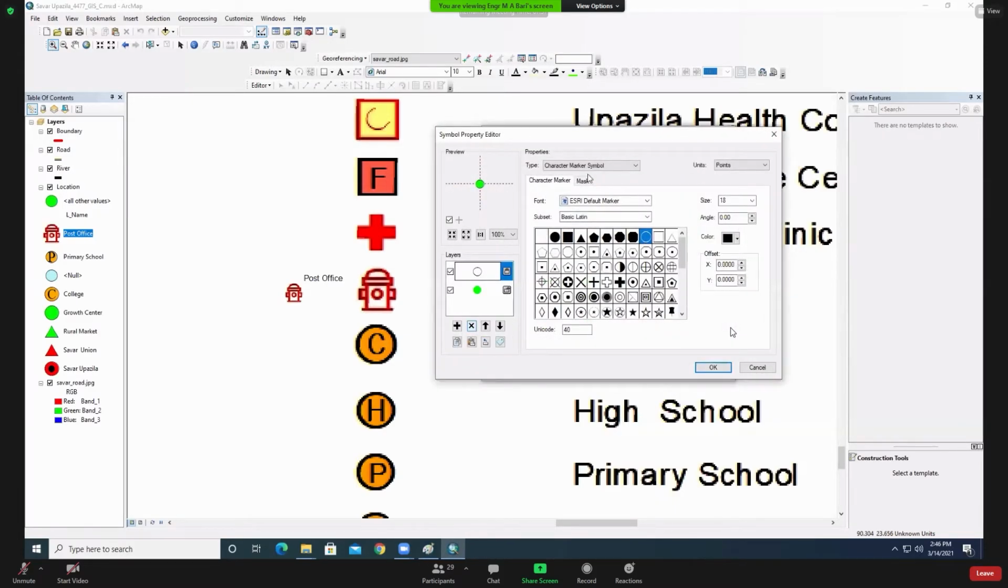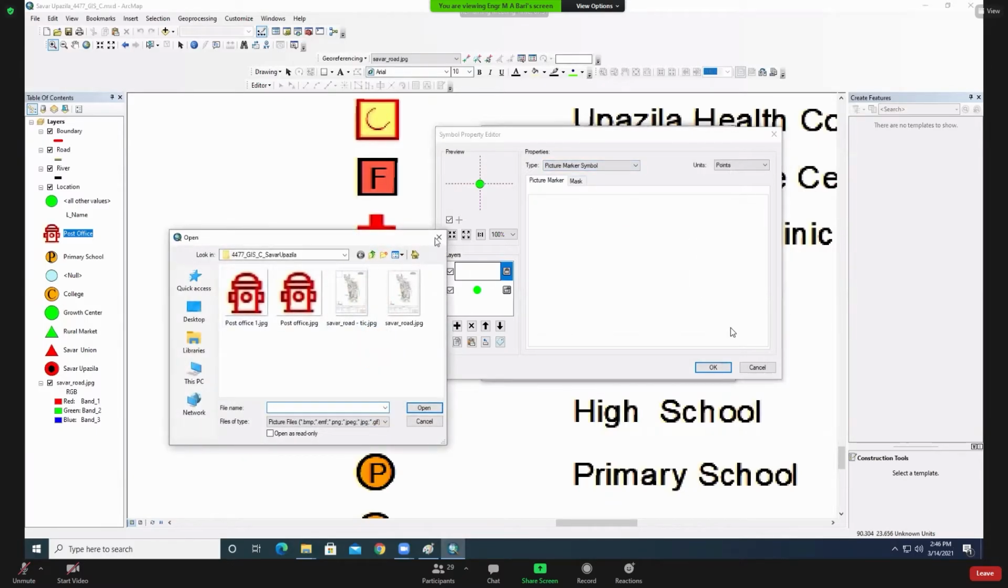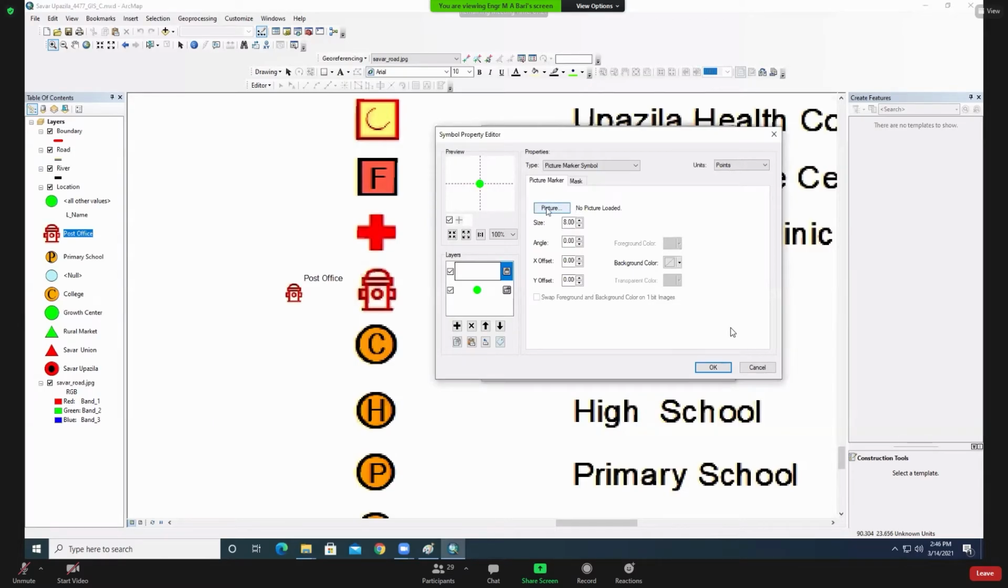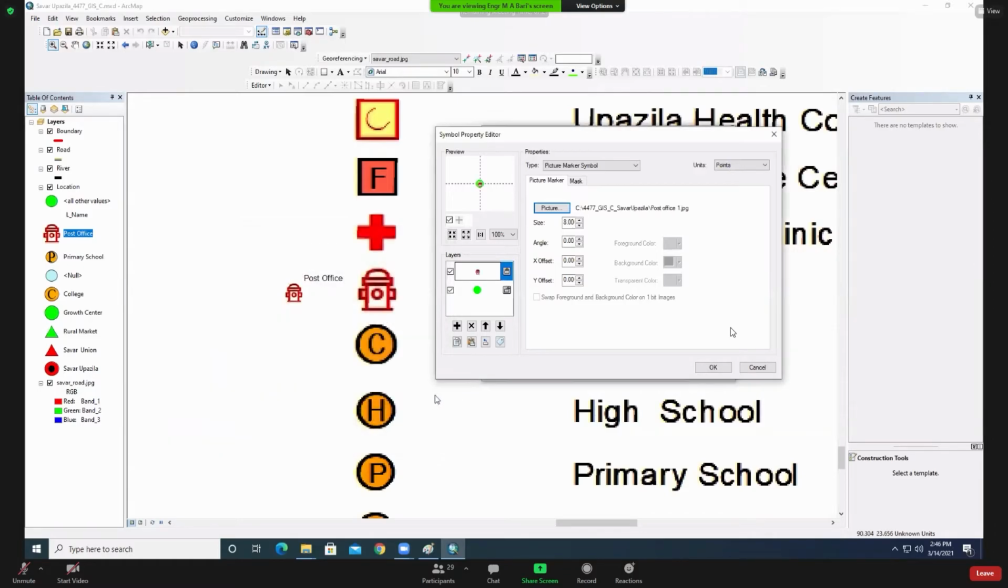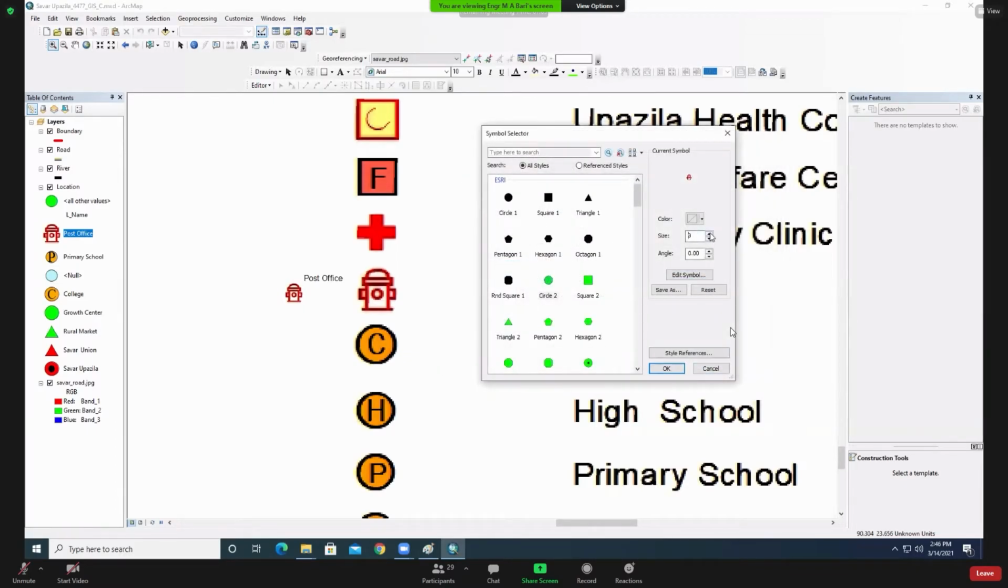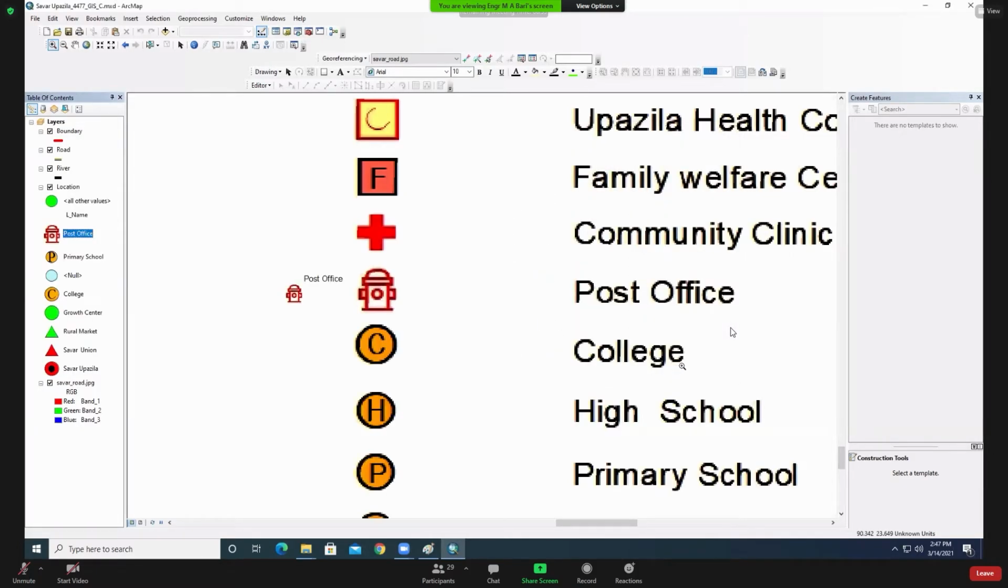Then you need to select picture marker symbol. Then it will automatically open, but you need to open the picture from where it is. Now I am selecting image 1. Open it. This is the extra thing, that's why I need to delete it. From this cross, I delete it from the option. Then OK. Then increase the size depending on your need, and finish it.